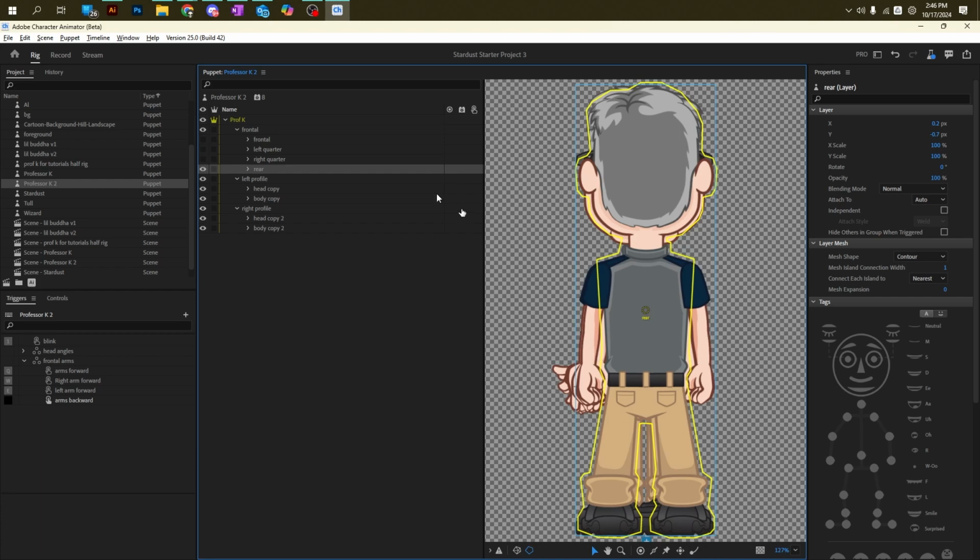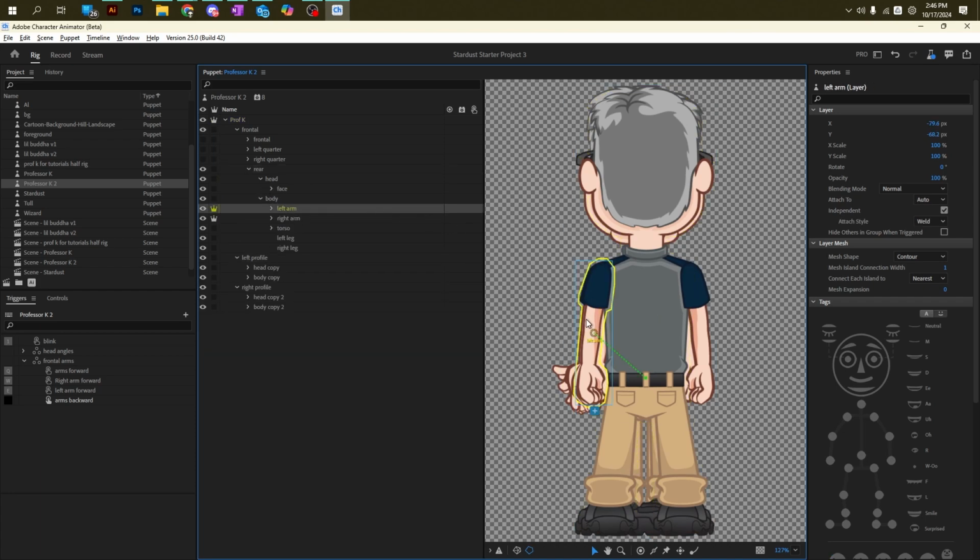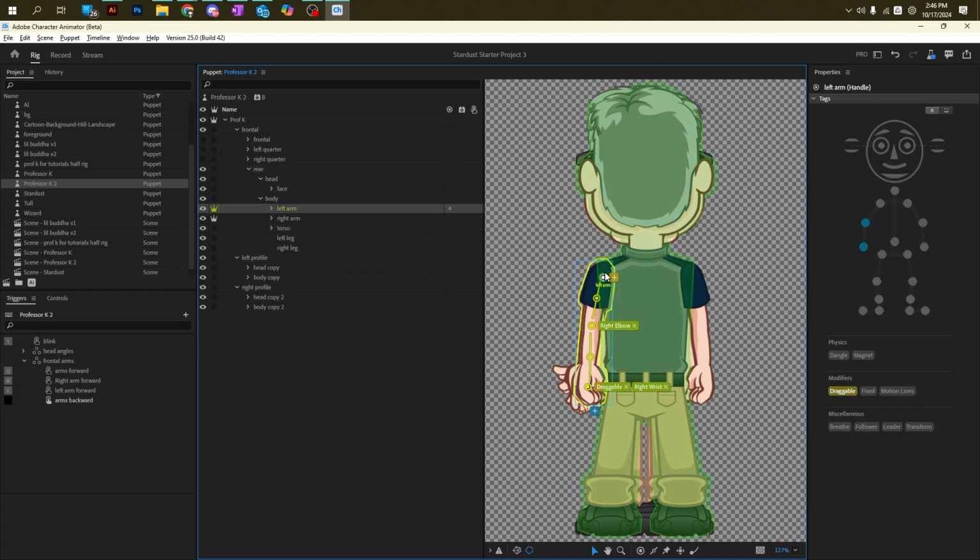So make sure you're paying attention when you're rigging up your rear angle, if you're using a rear angle, and that you don't go ahead and paste your right arm onto your left arm. You actually need to change your right elbow to your left elbow and your right wrist to your left wrist, and vice versa for the other side.